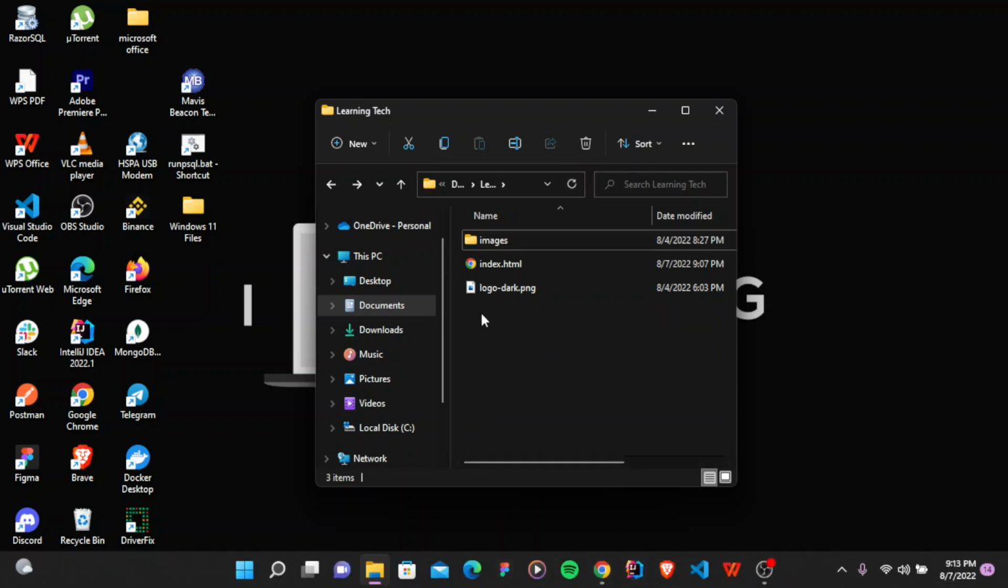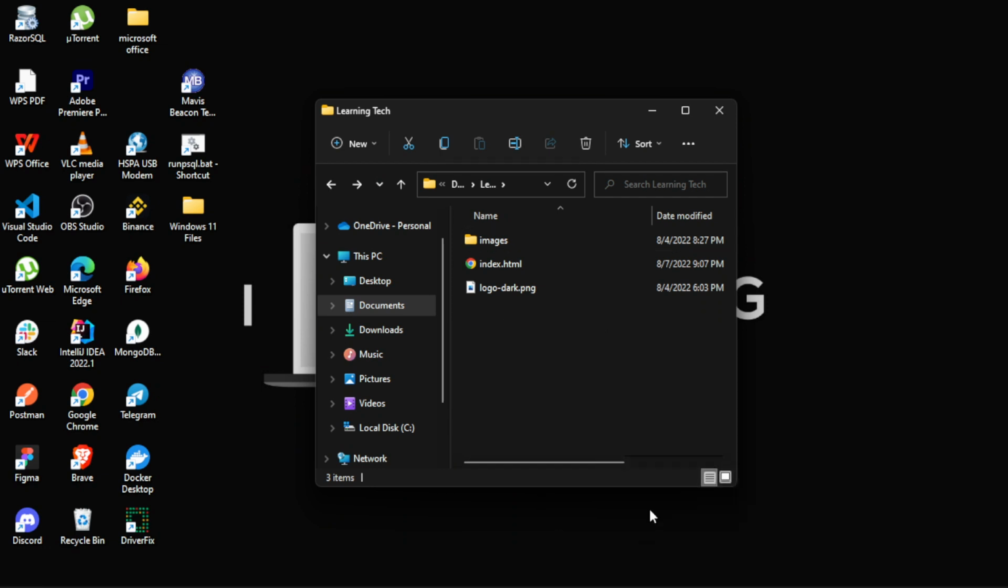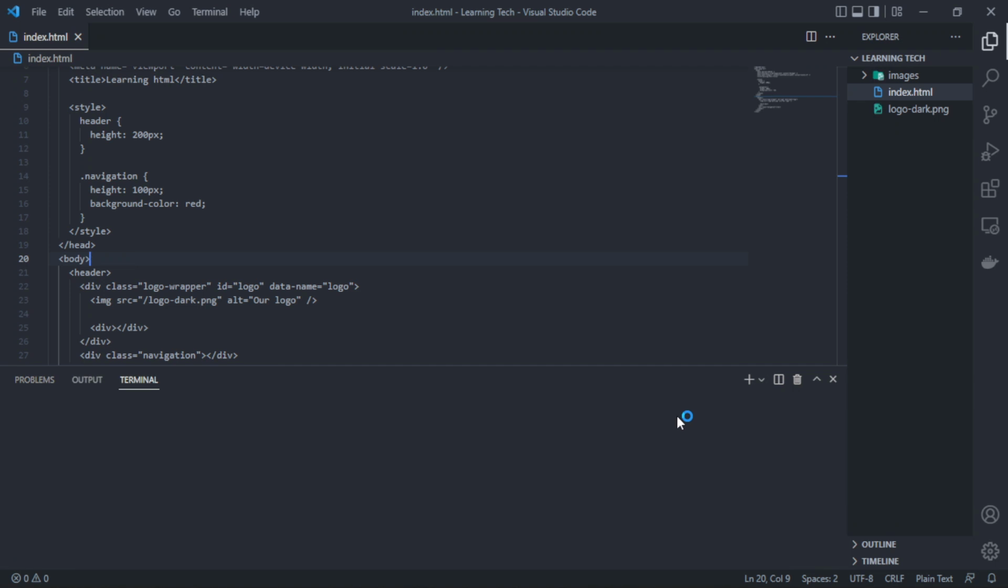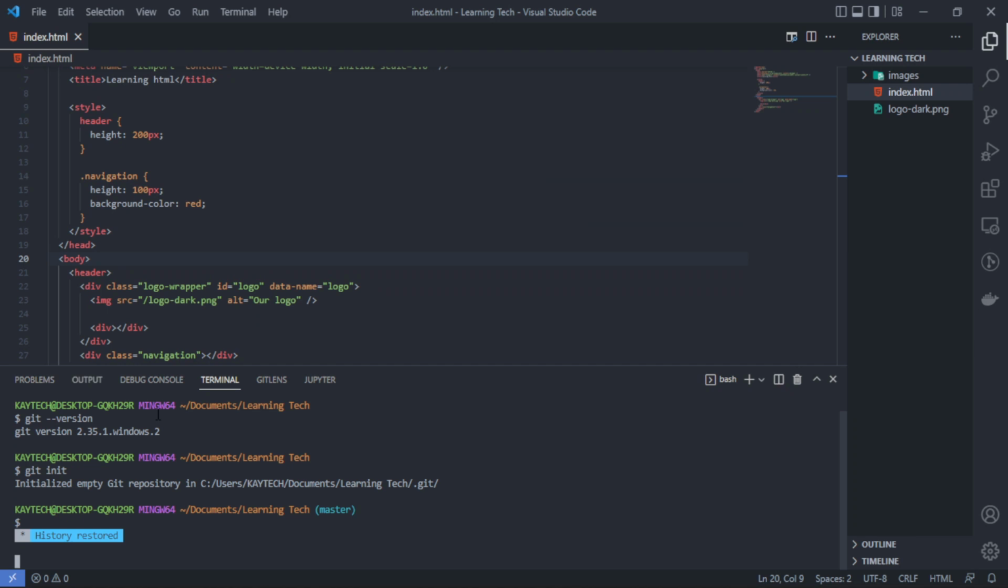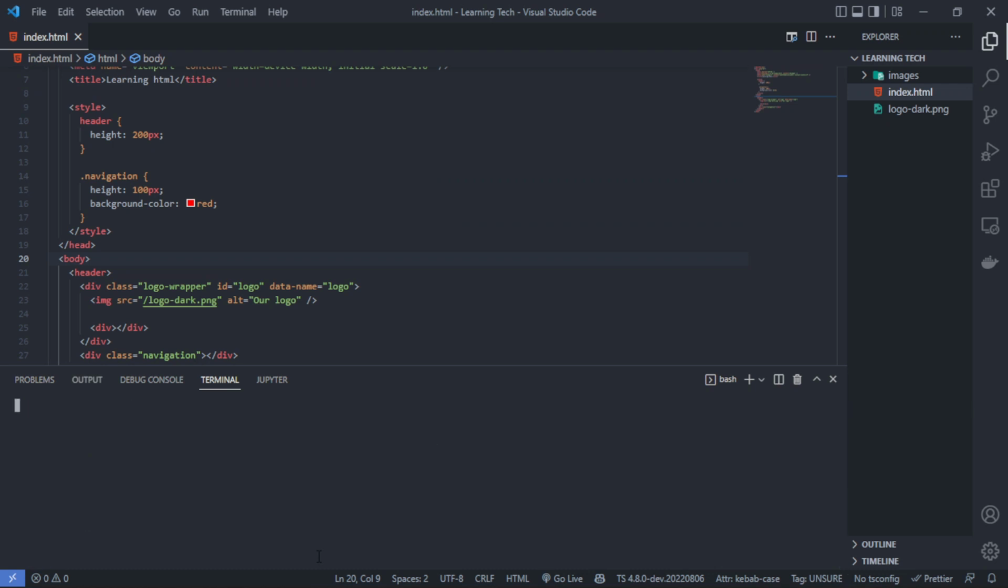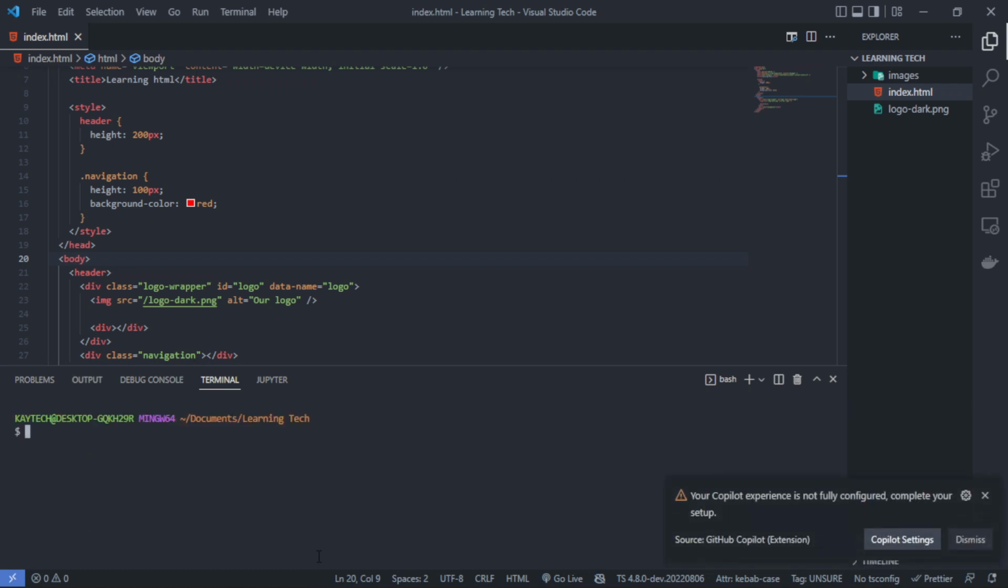So I'm going to open VS Code. I'm going to open the folder in VS Code. Waiting for the terminal to load. Then I'm going to try it again because we deleted the folder. You can see the files are back to normal.